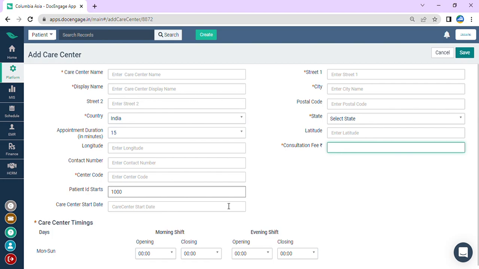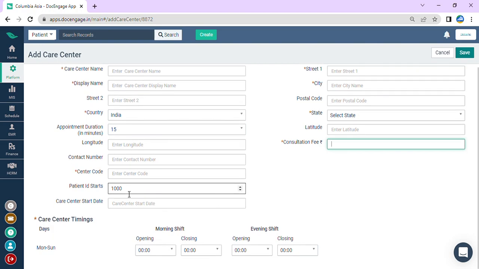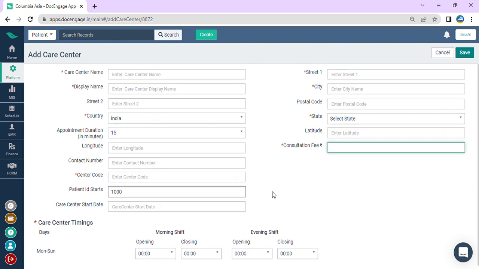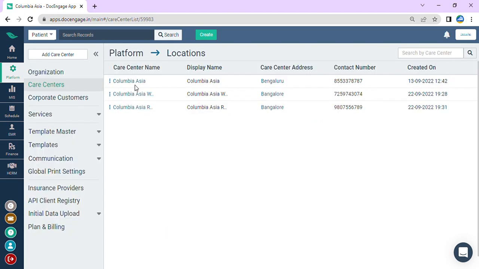Then care center code you need to enter. Then patient ID starts from 1000. If you want to start from 1000, you can give this as a default, or else you can modify based on your requirements. Then the care center timings. After giving all these fields, just click on the save. So I have already given few care centers here.